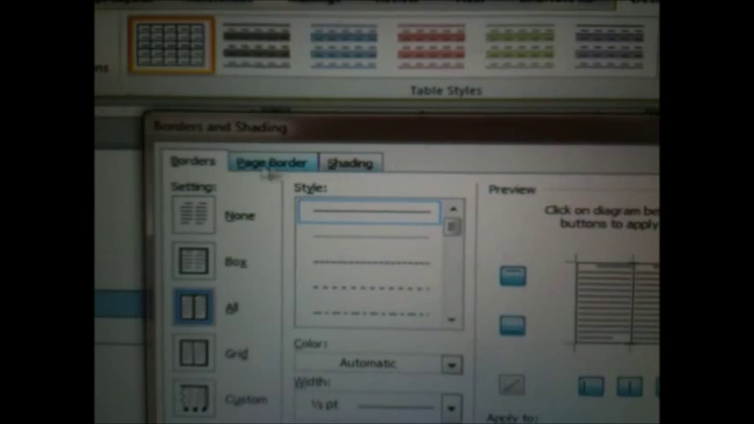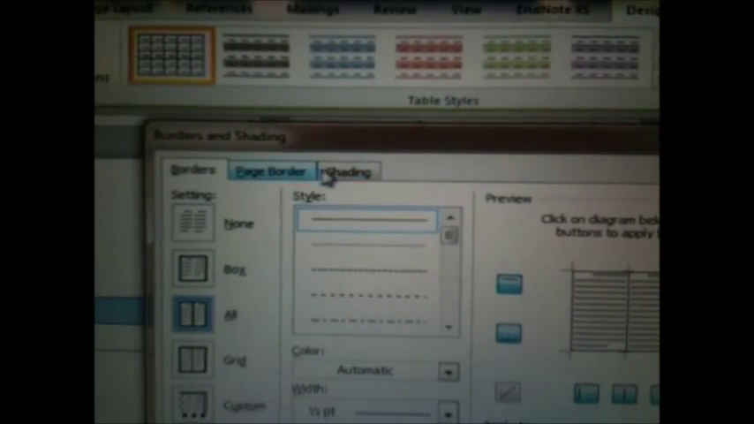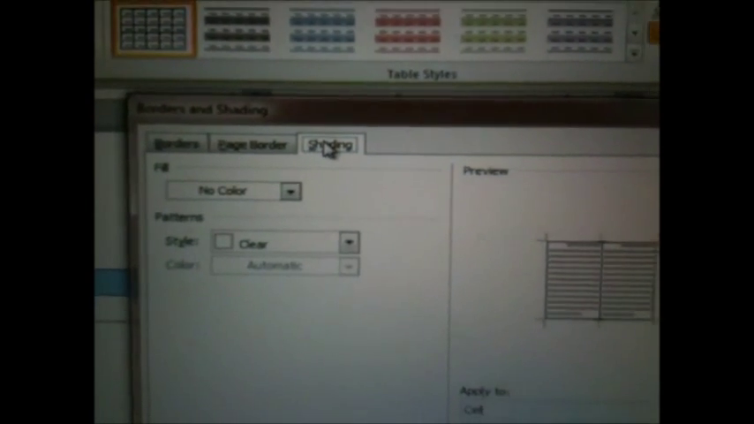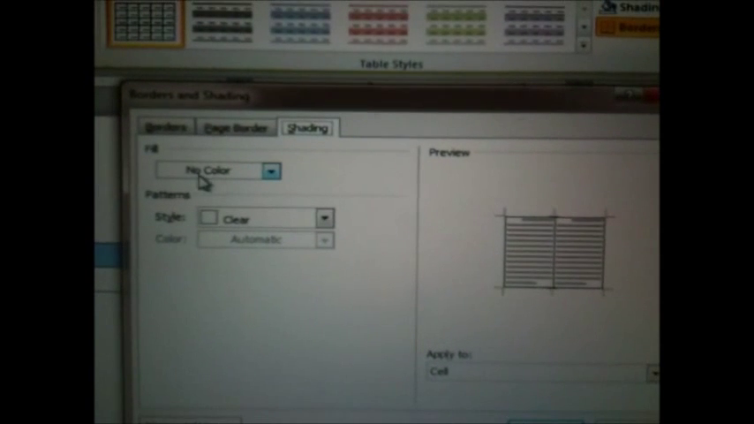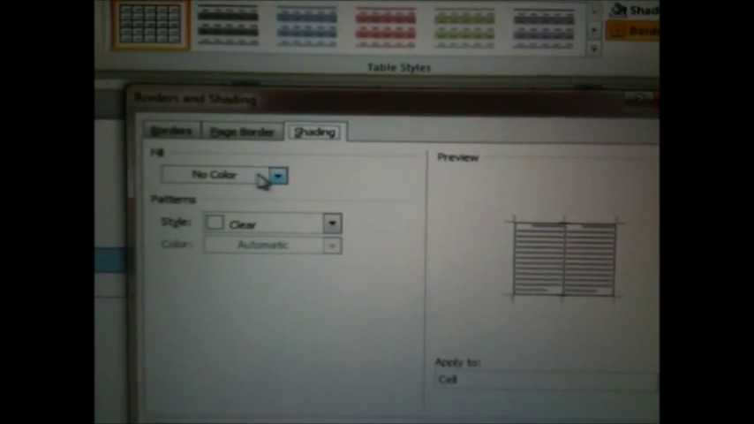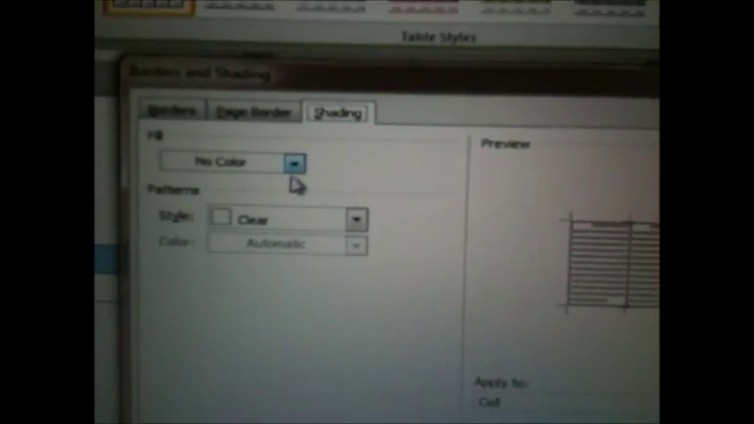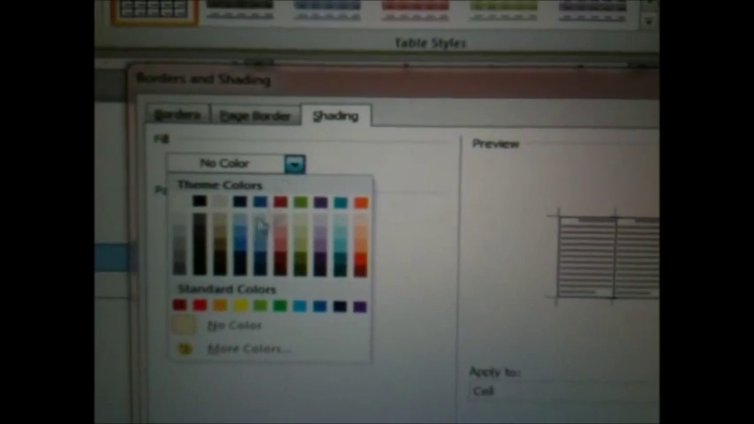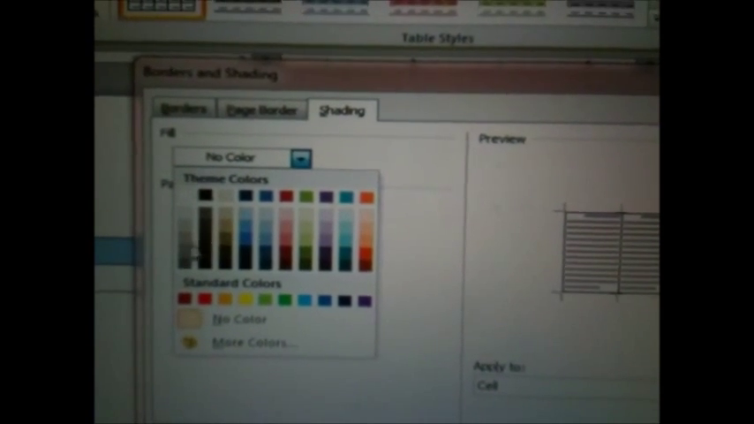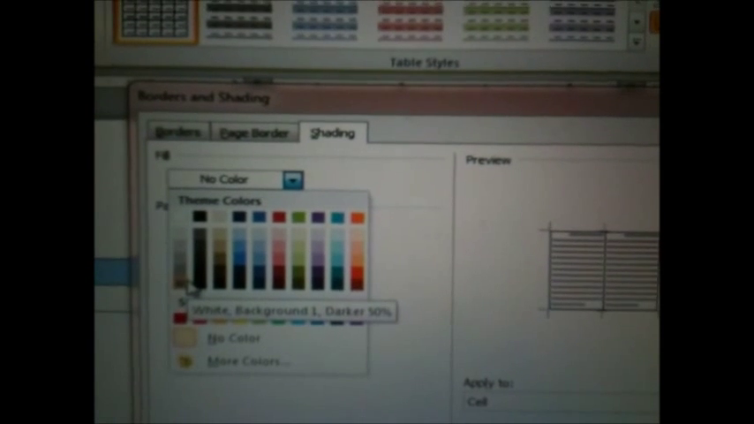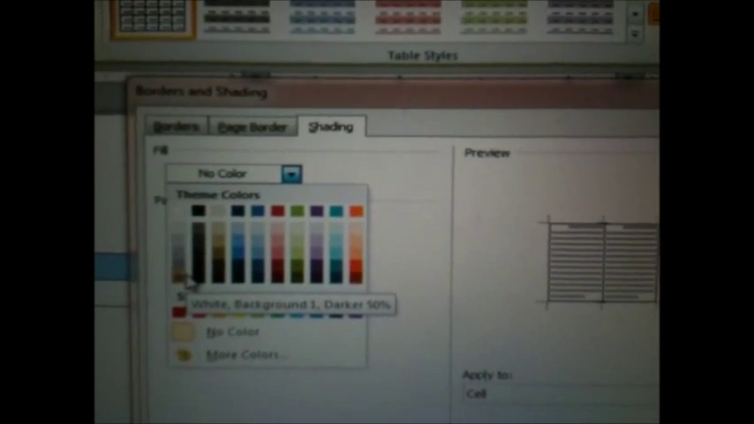There are 3 tabs I can choose from. I don't want the first 2. I want the third one, Shading. So I click on it. And now it's telling me that there's no color that is filled in the table. So I click on this down arrow, and there's a range of colors to choose from that I can change the cells to that color.